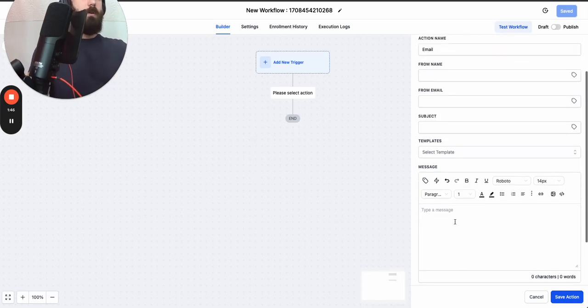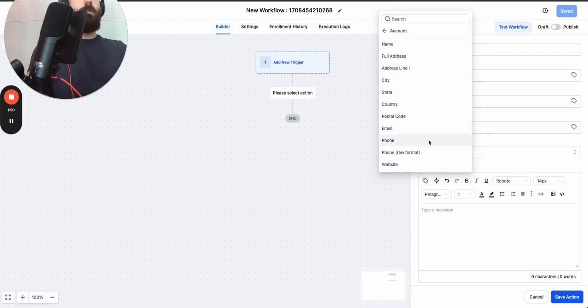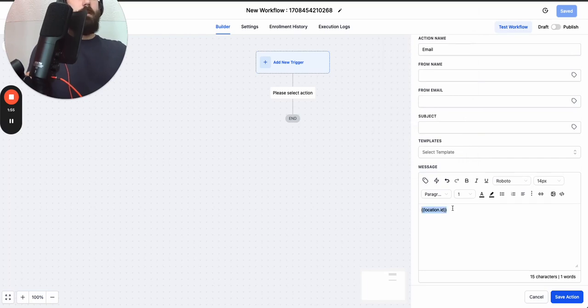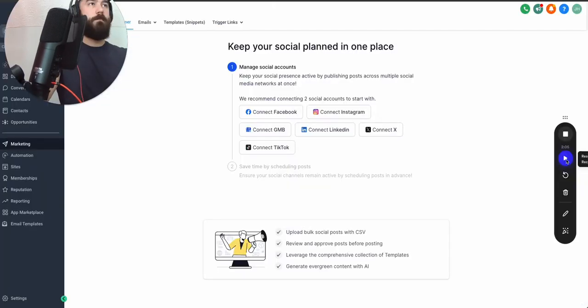So what I'm going to do here is click custom values, go down to account, and then I want to do ID. So it fills that in right there, right? I'm just going to copy that. Obviously, you could just type that in, just make sure it's right with the brackets, location.id. And then I'm going to cancel this. This is just a test workflow. I'm going to go back.